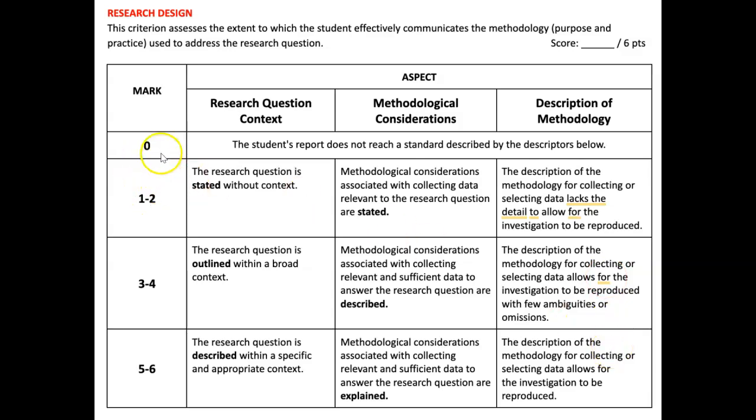You can get a score from 0 to 6 in any of the aspects. And then after you get 3 different scores here, so you're going to get a score for aspect 1, a score for aspect 2, and a score for aspect 3, the moderator is going to look at all 3 scores and decide overall what your score should be.